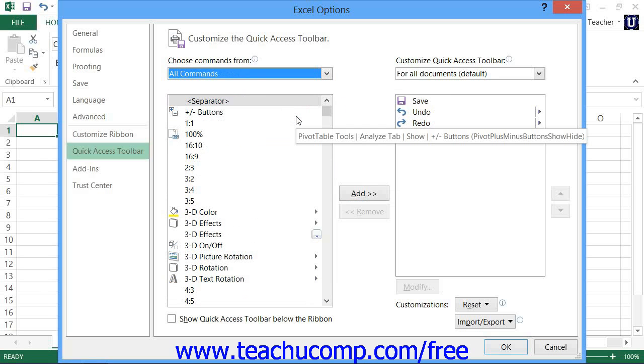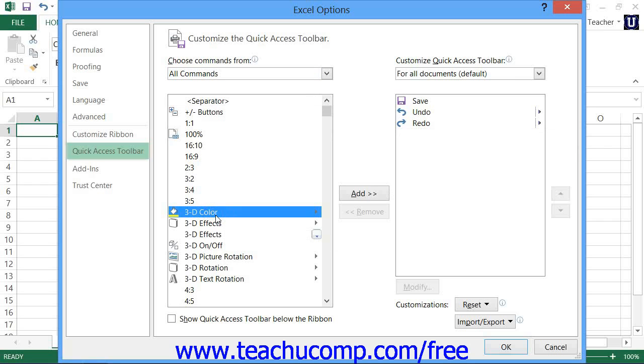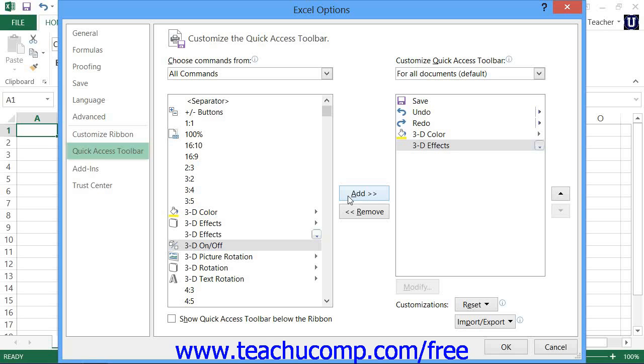To add a command to the Quick Access toolbar from this list, simply click on the command that you wish to add from the choices available in the left list. Then click the Add button to move the selected command into the Quick Access toolbar list to the right. You can remove a command from the Quick Access toolbar list at right by clicking on it to select it first, and then just clicking the Remove button to remove it from the list.